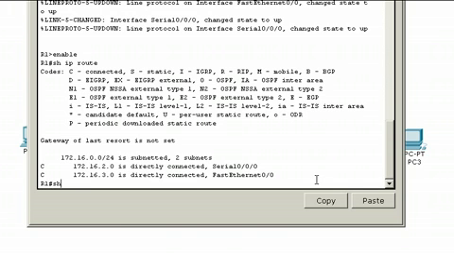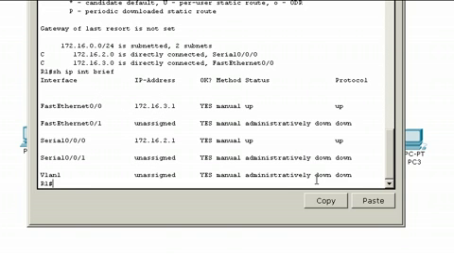And if you don't believe me, do a show IP interface brief, and you'll see that 172.16.3.1 is our fast Ethernet, and 172.16.2.1 is our serial.